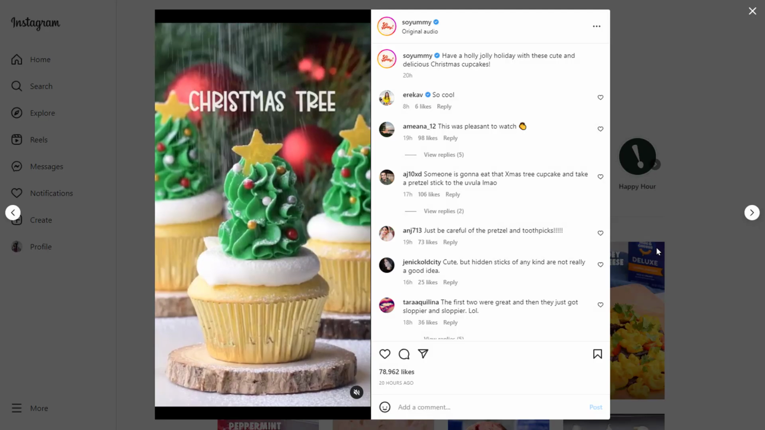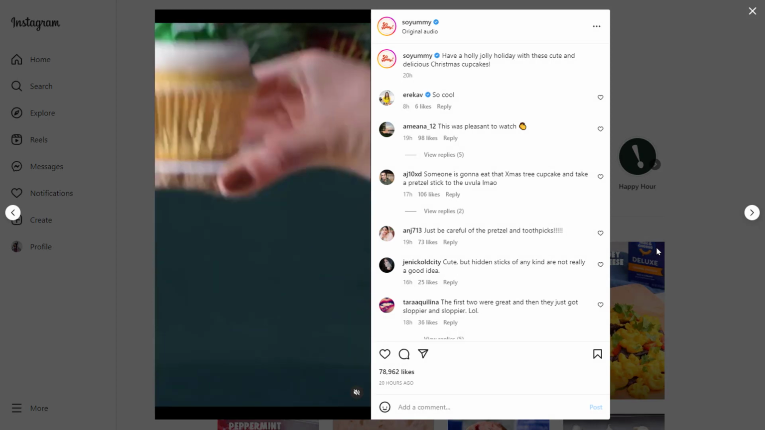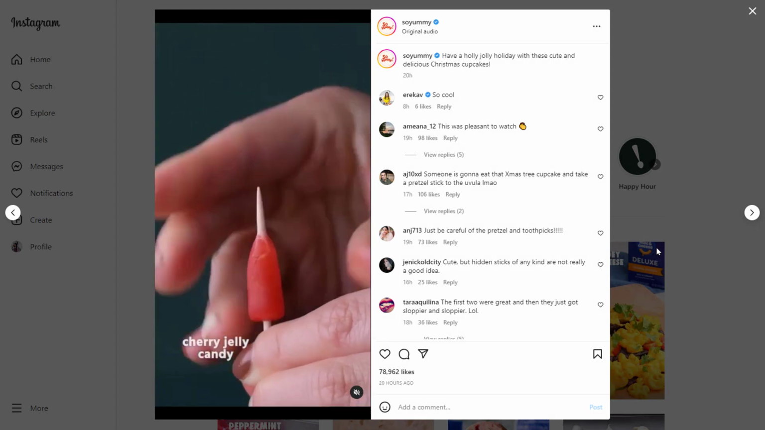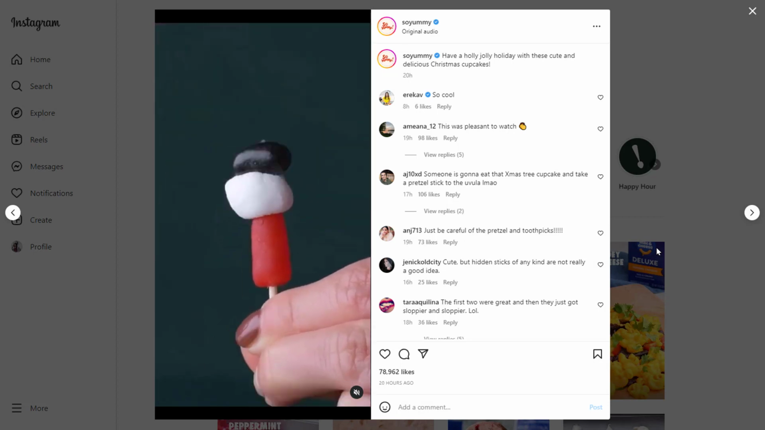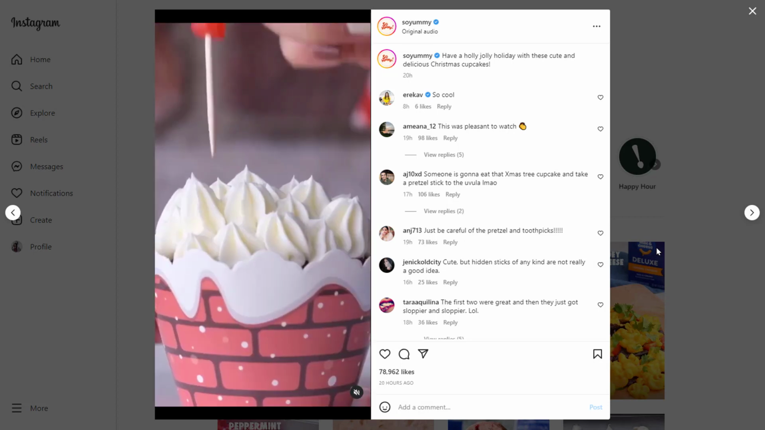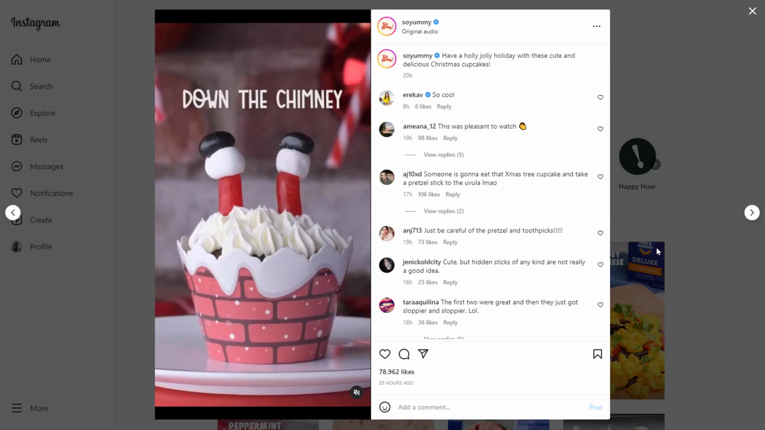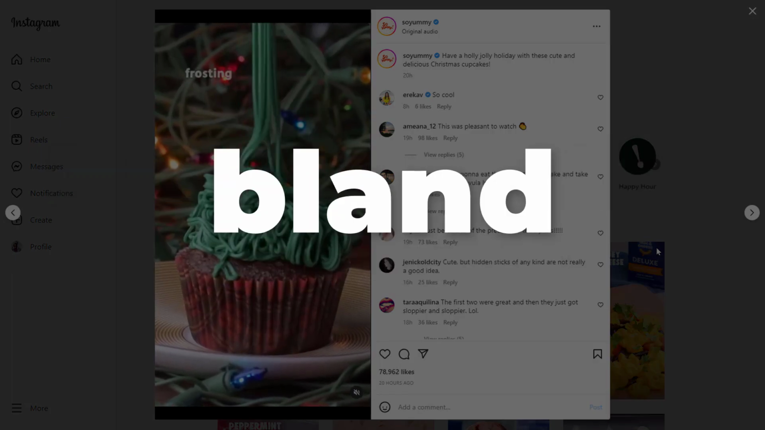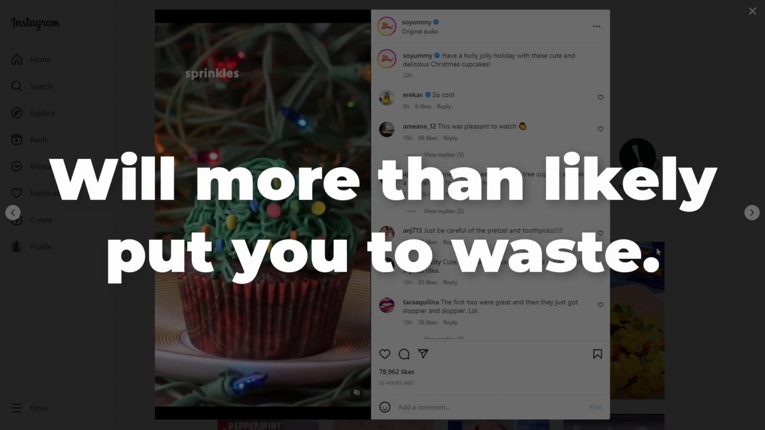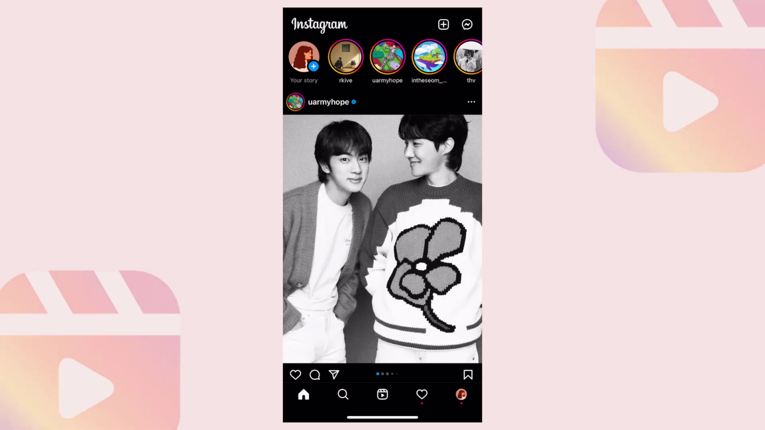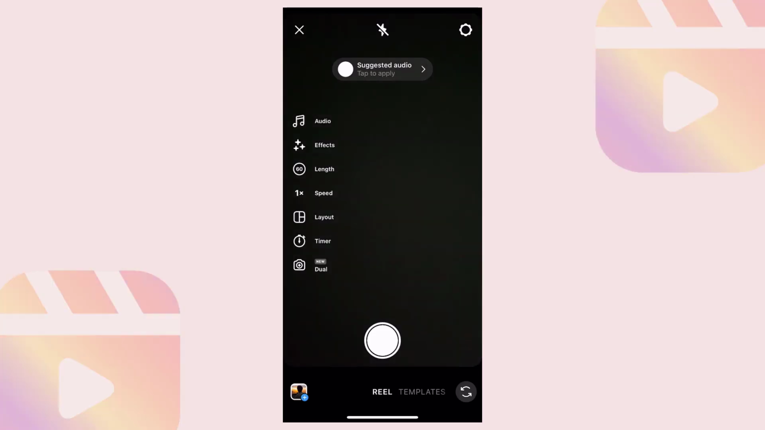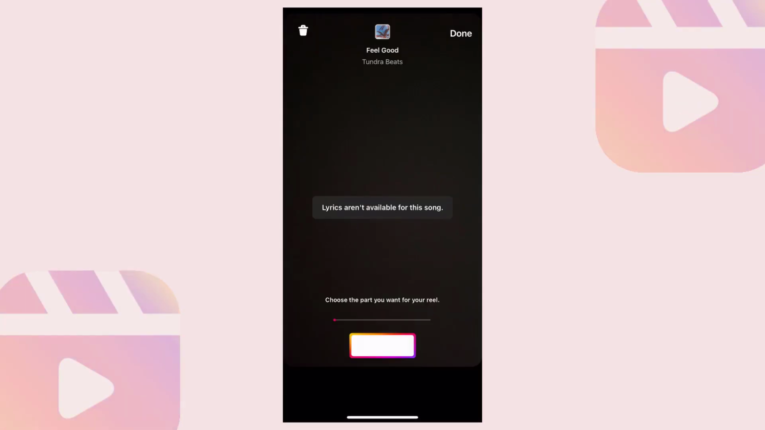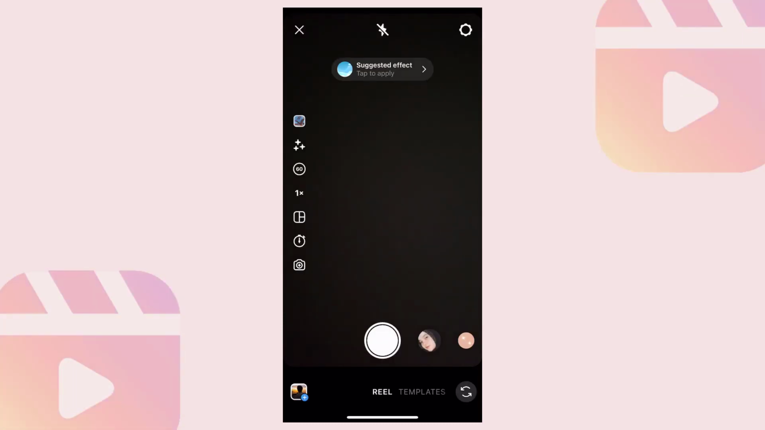the platform. That being said, more and more users and businesses are jumping on the Reels bandwagon as a new growth hacking tactic, making it harder for you to create one that stands out and grabs viewers' attention in the feed. It means creating mediocre, bland, and lackluster videos will more than likely put you to waste. Since Reels itself still has some limited in-app editing tools, you need to leverage some tools outside the app to ensure that your Reels will be appealing and engaging for users.